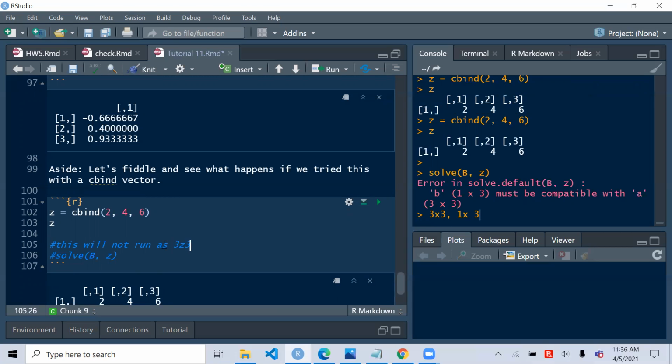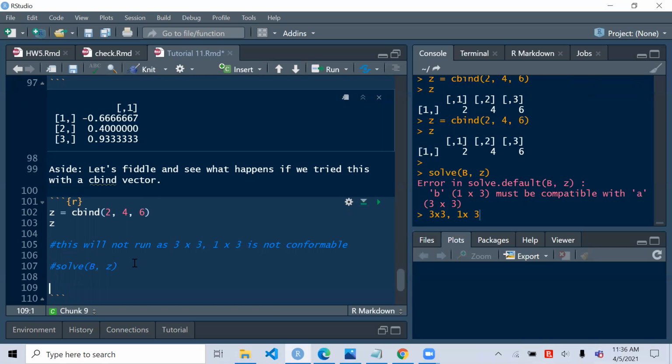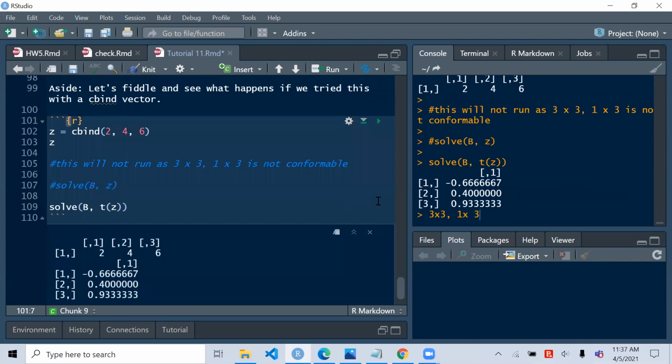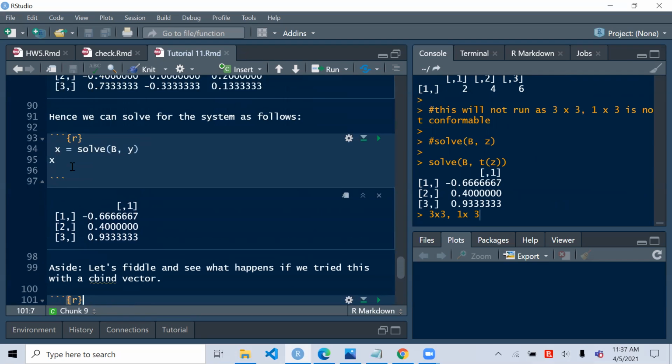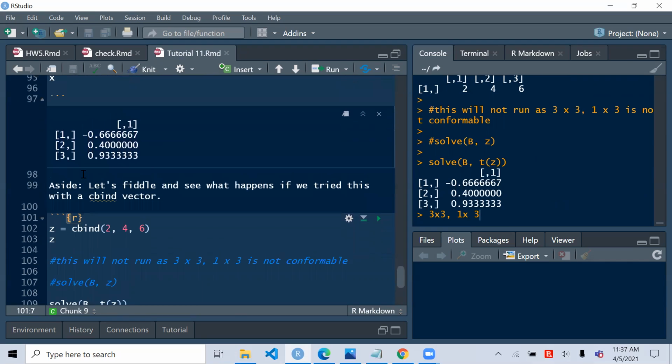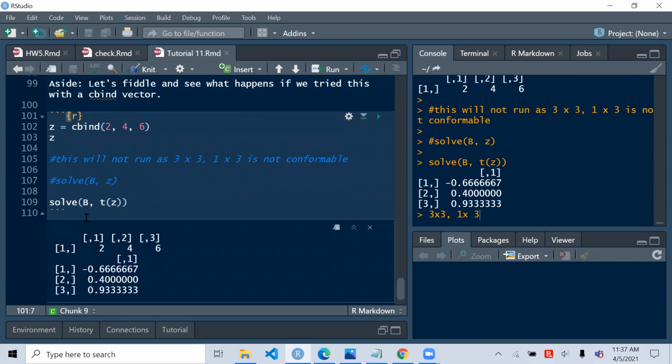3x3 and 1x3 is not conformable. But what you could do is take the transpose of this. What will run is solve of B and t of Z. This should be able to run, and it probably gives you the same output, because it now takes the column bind to a row bind, and you get the same answer. So if you made a mistake somewhere, there are always multiple ways in which you can go back and amend yourself to get the appropriate thing.